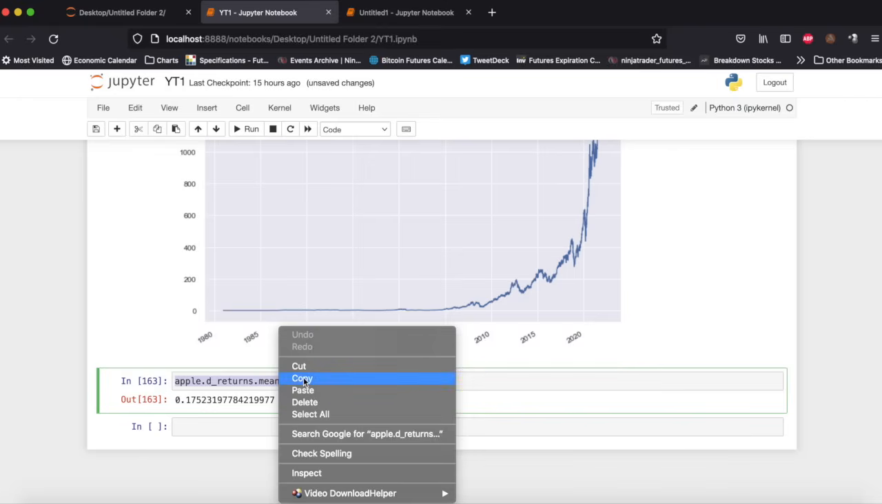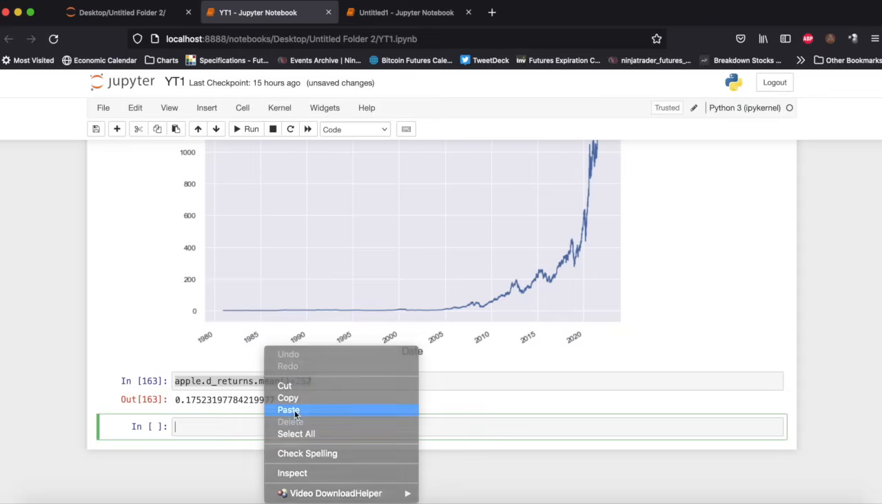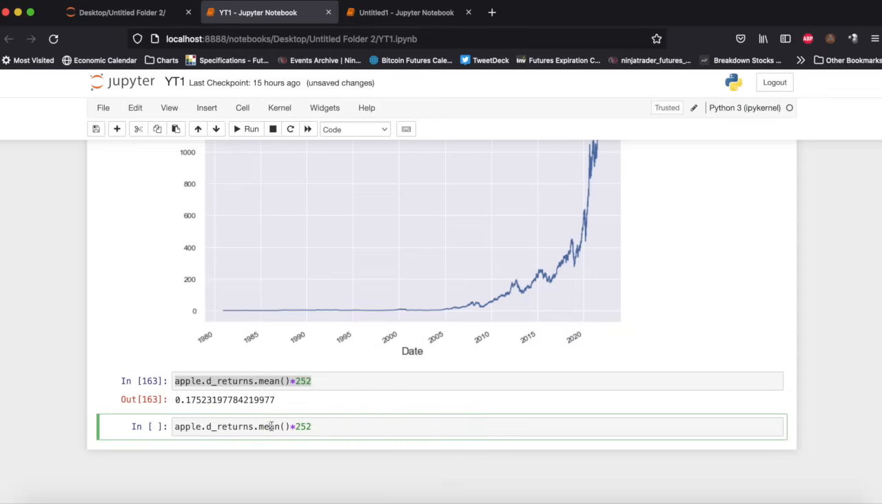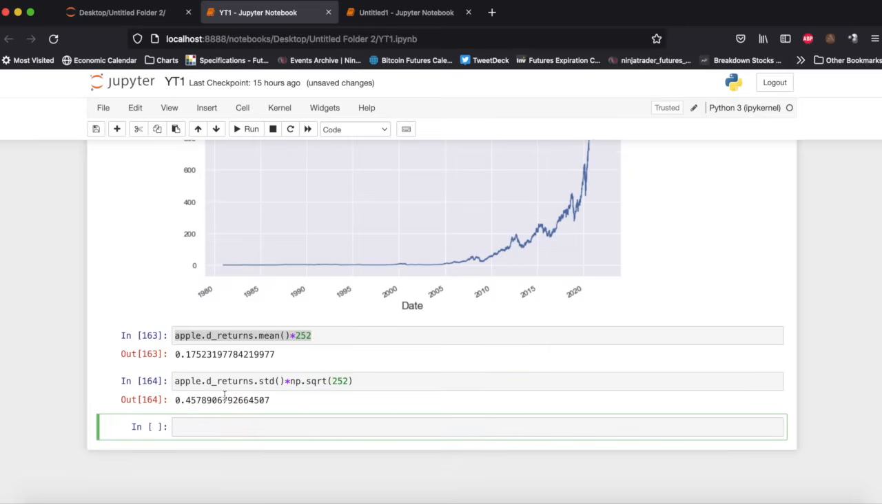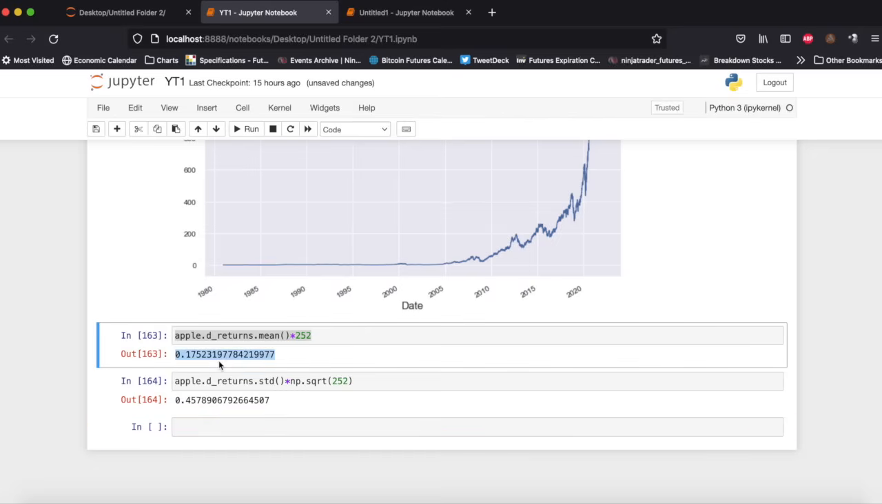Let's also do the standard deviation for that. Again, that is pretty simple. We'll just change it to std, and then asterisk np.sqrt of 252. So we've got a standard deviation of 45%, which is quite high for Apple, but for the amount of returns we're getting on an annual basis, this is expected.